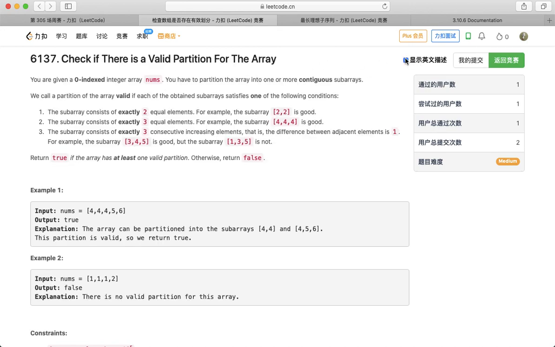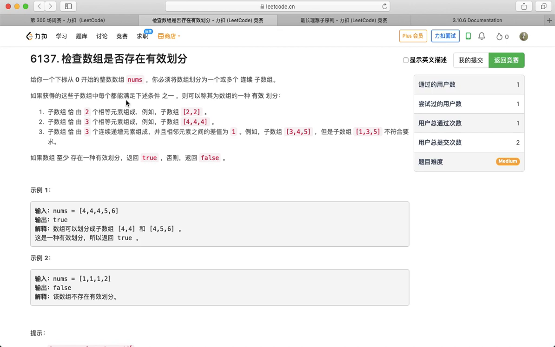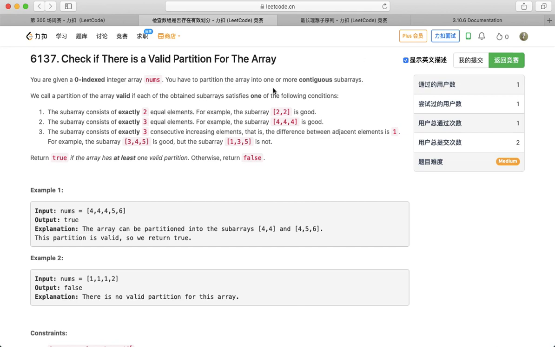One or more contiguous subarrays. What? Contiguous, okay. Well, it looks like a DP problem. Each of the obtained subarrays, so it's either 2 or 3. At each step, we can decide whether.